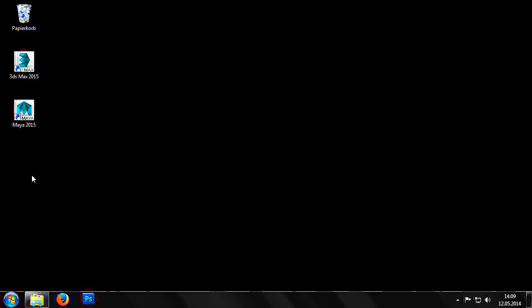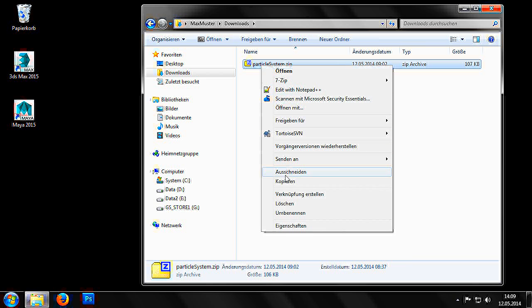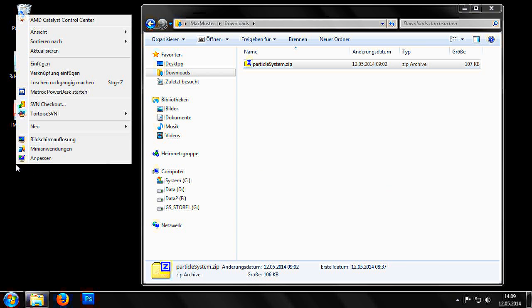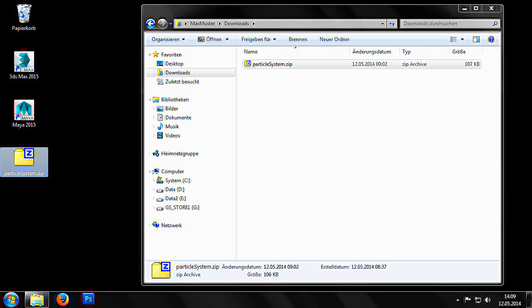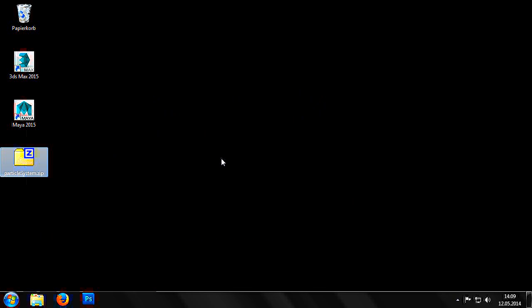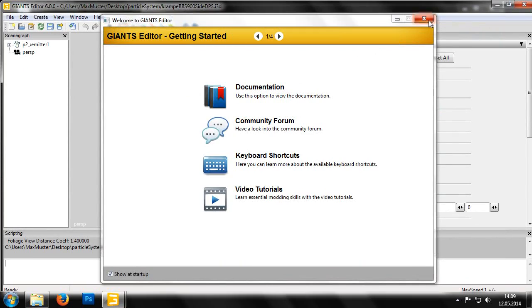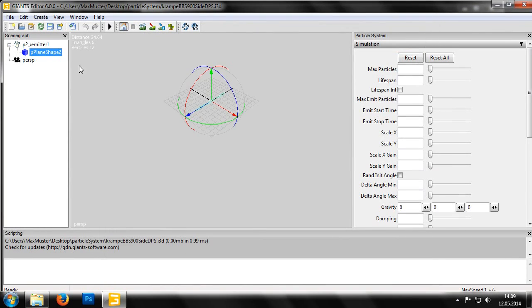But before we begin, we need to download the sample files. As always, you can find a link to download them below the video player. Once downloaded, we then copy the archive of the download onto the desktop and unzip it there. Now we simply open the file crampy bbs900 site dps i3d to get an overview.